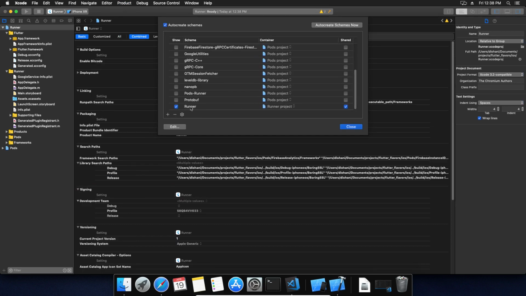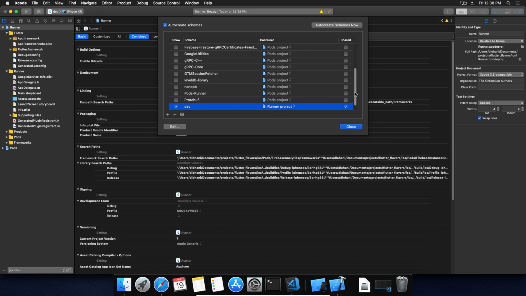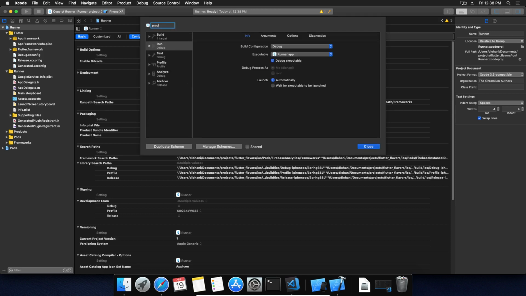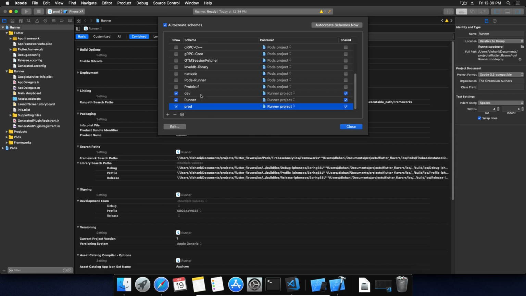Once you are there, find and select the Runner scheme and press this little settings icon, press Duplicate, name your scheme dev and check Shared, check Close. Again, same, repeat: Runner, Duplicate, now prod, again check Shared, Close. So we now have two different schemes, prod and dev.